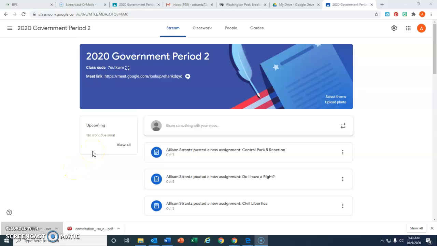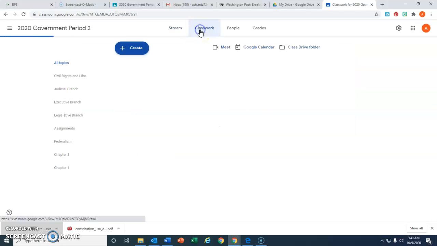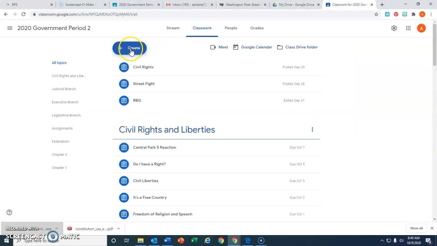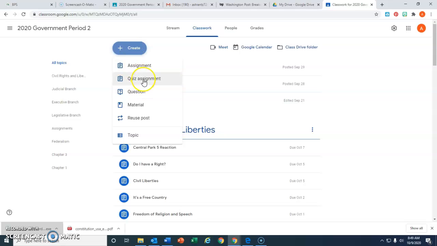I just want to do a quick follow-up on the email I sent earlier this week about making your midterms or your quizzes or whatever using Google Forms. Now, you know I love Google, but one thing that drives me crazy is here in Classwork, when it comes to Create, they have Quiz assignment. Do not use this. Just don't.